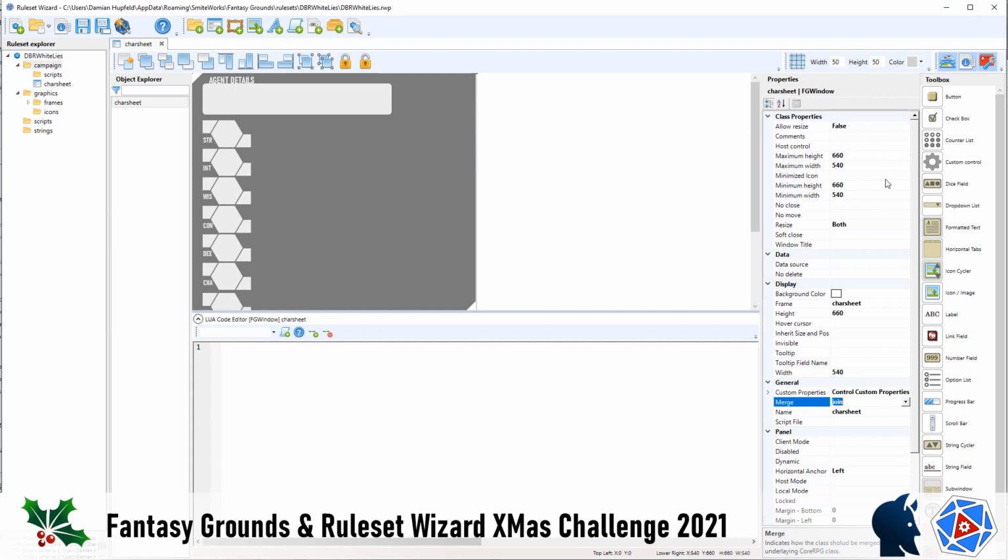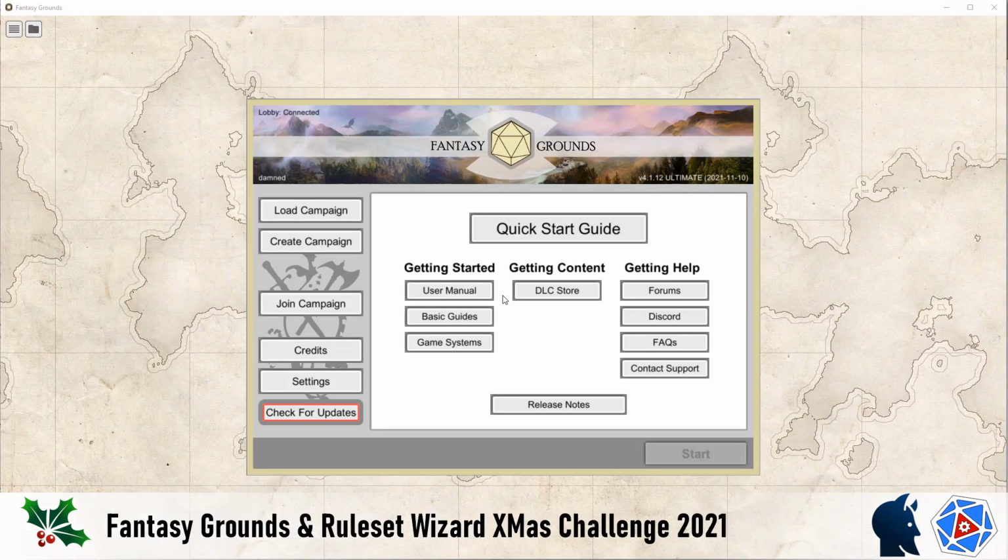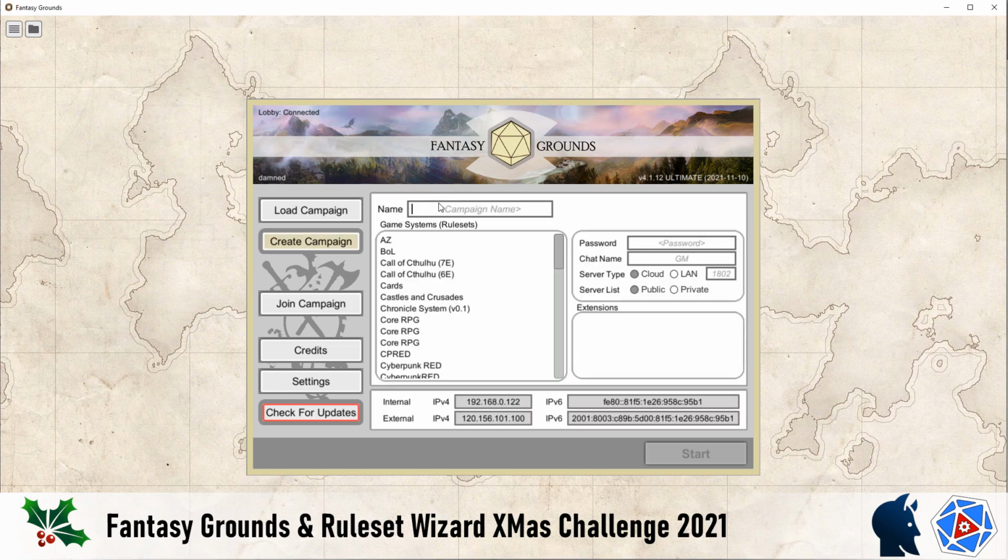Let's go and have a look at what we've got so far. Let's save this, and generate the Ruleset extension. Let's launch Fantasy Grounds. Let's create a new campaign. DB White Lies. Hopefully our white lies will show up down here. It hasn't. Why not?